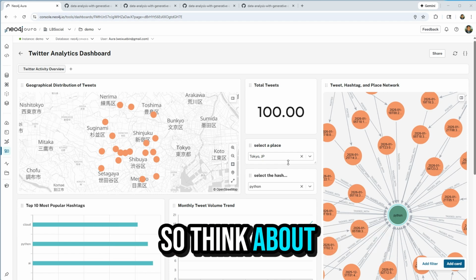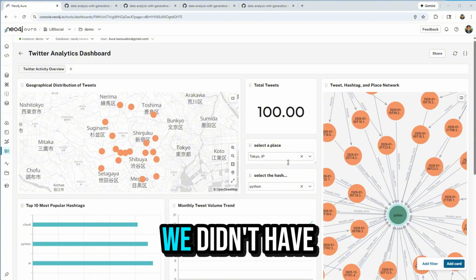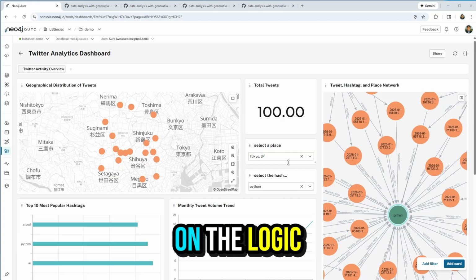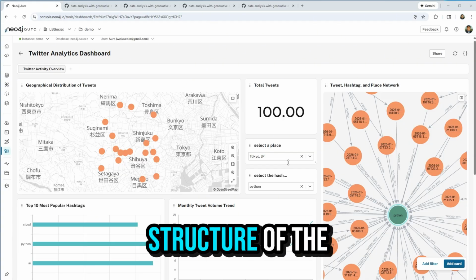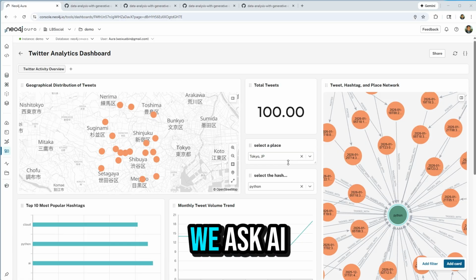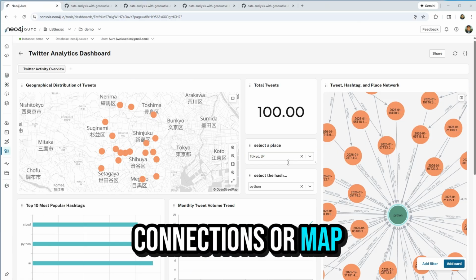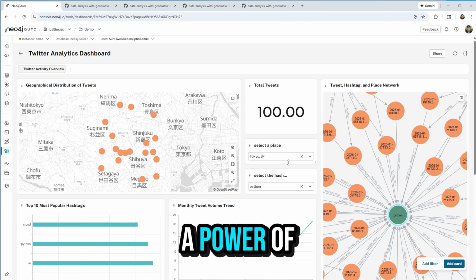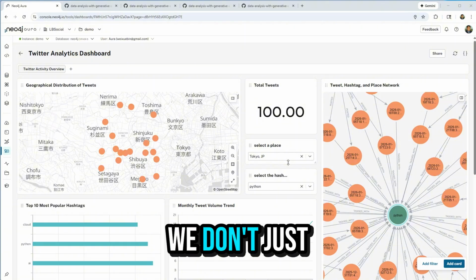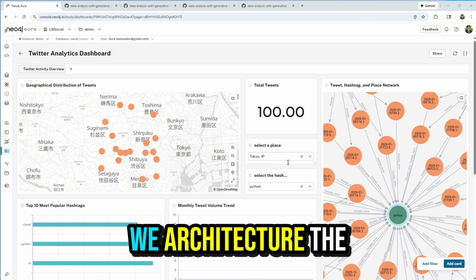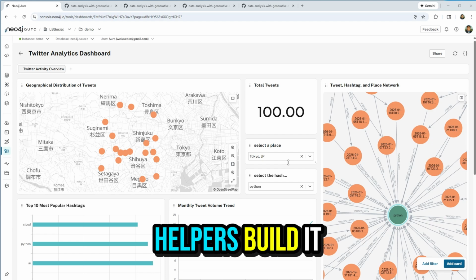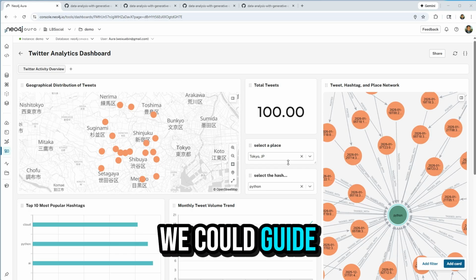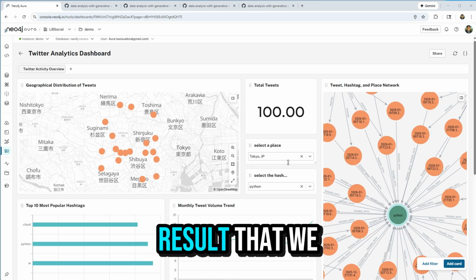So think about what we just accomplished. We didn't have to memorize every single Cypher command. Instead, we focused on the logic. We understood the structure of the nodes and the relationships. We asked AI to find connections on map locations, and it handled the syntax for us. So that is the power of the modern data stack. We don't just write code anymore. We architect the solution, and AI helps us build it. Because we understand the fundamentals, we could guide the AI to get exactly the result that we needed.